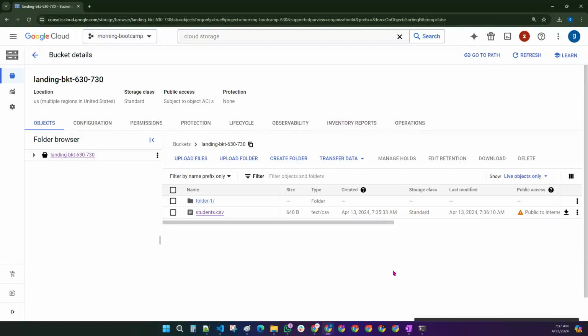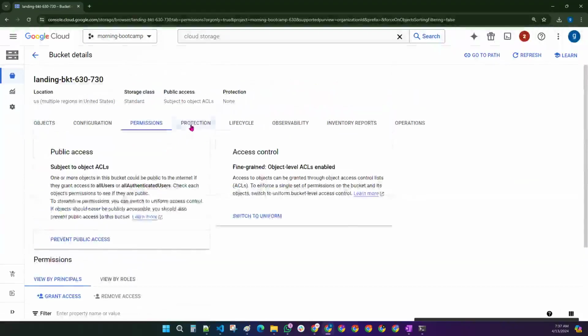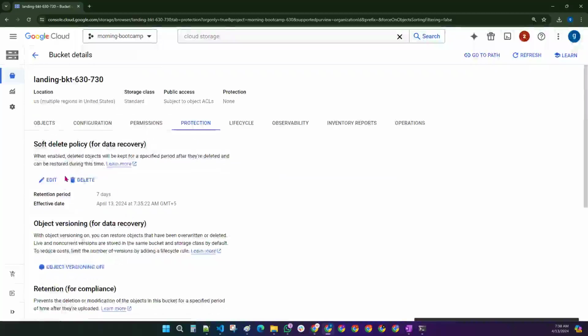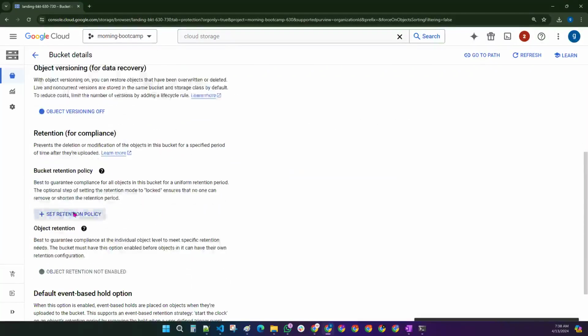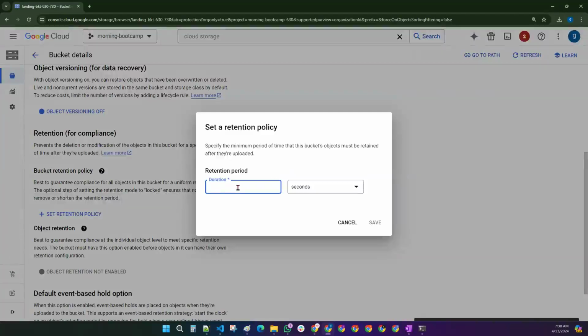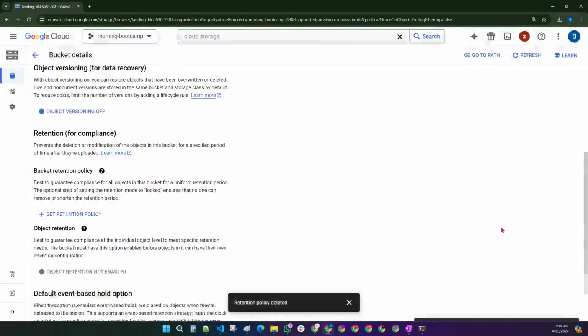Download it, delete it, all of the options are here only. We just have to go to each and every option. Just look at it. Permissions-wise, access control and IAM. Bucket soft delete is enabled. If you want to enable retention also, you can do that. If you want to set the retention policy, say 240 seconds, save the retention policy. If you want to delete the retention policy, you can delete it again.